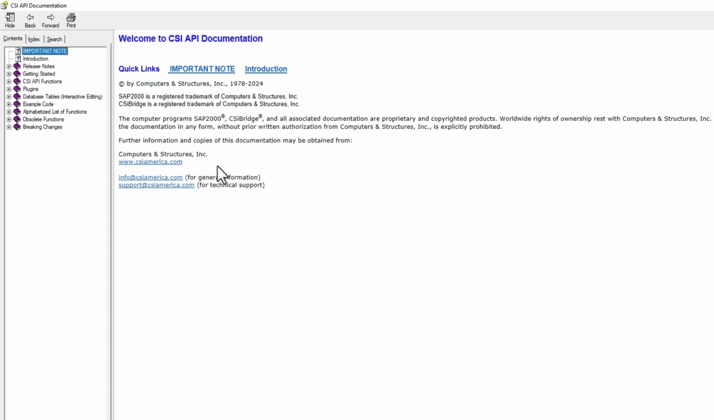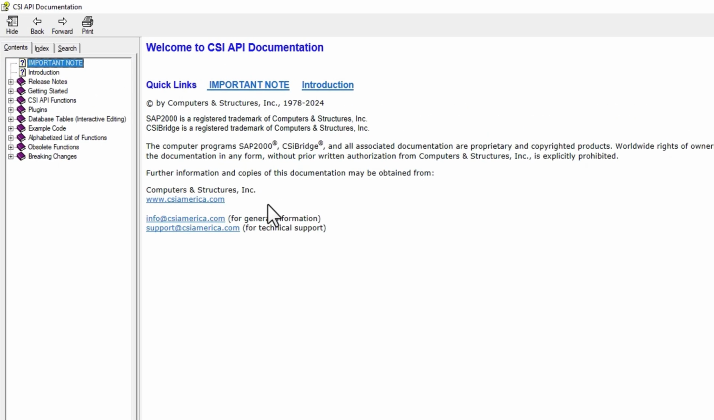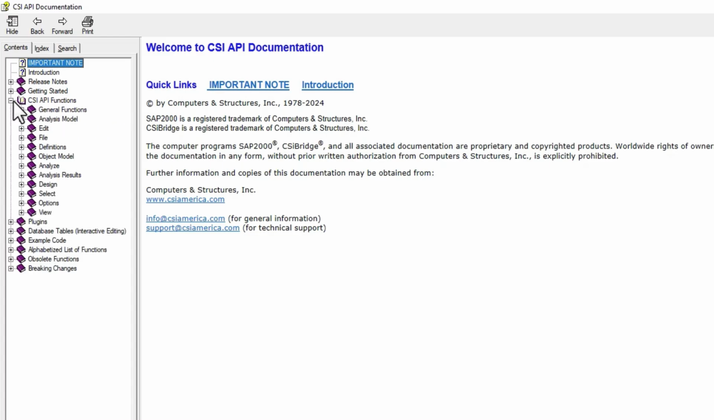As you can see, we have several items on the list on the left. Most of what we'll use will be in the CSI API Functions item. If we click the plus sign or double-click, we can see various sublists of functions that deal with different facets of the SAP2000 environment.